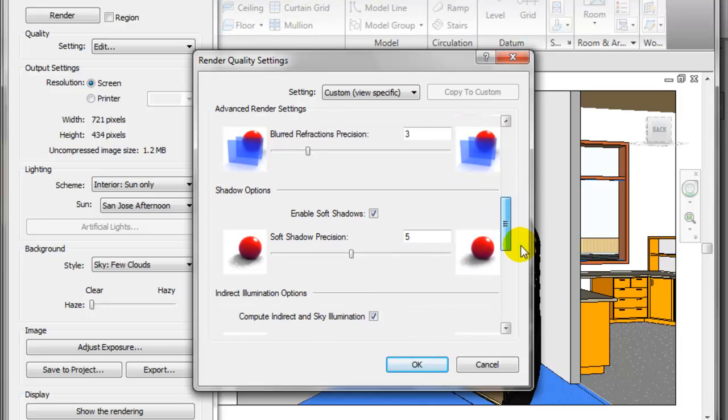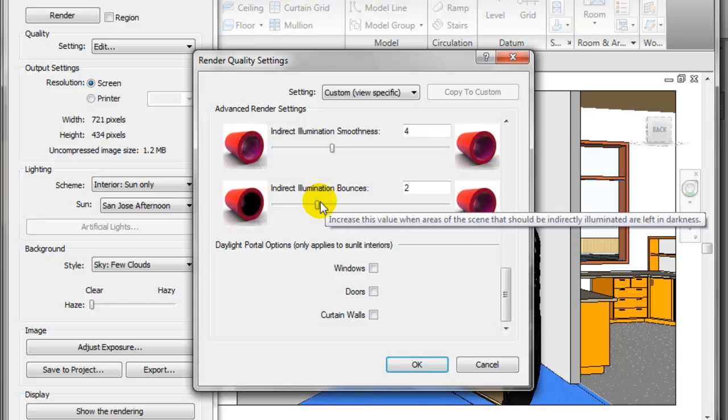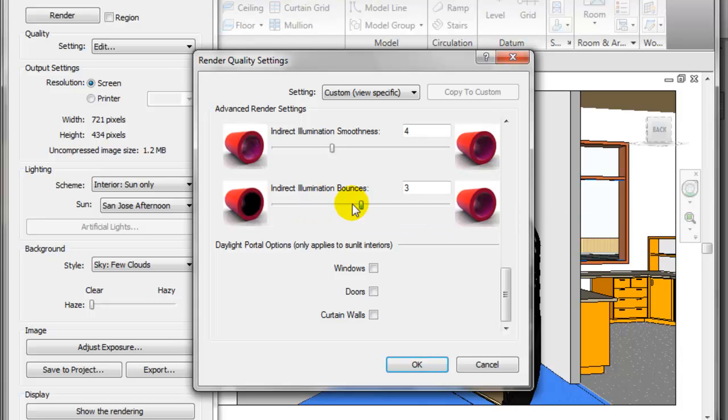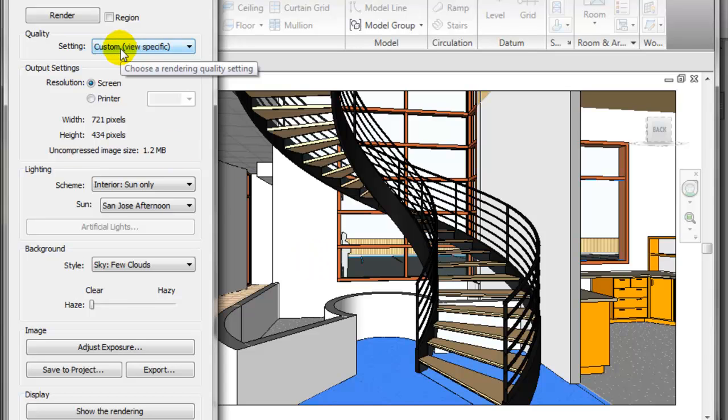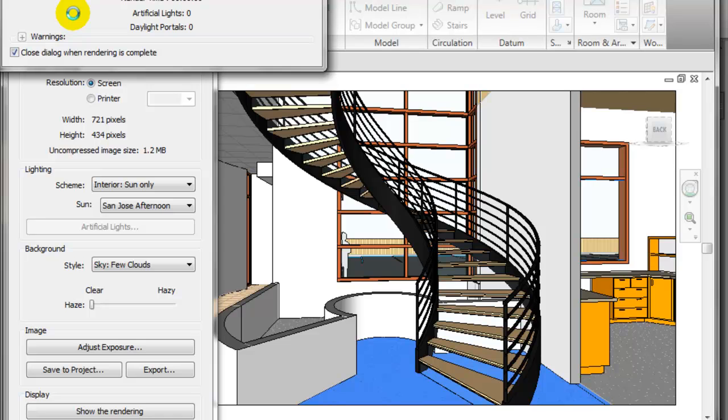So let's get the next one here. I'm going to follow the method to make my point. I'm going to make this calculate five light bounces. Let's see what this does to my rendering. So I have this custom setting done, still interior sun, everything else is as left. I didn't touch it. So I'm going to add a trigger. And let's see what difference it makes to our rendering view.